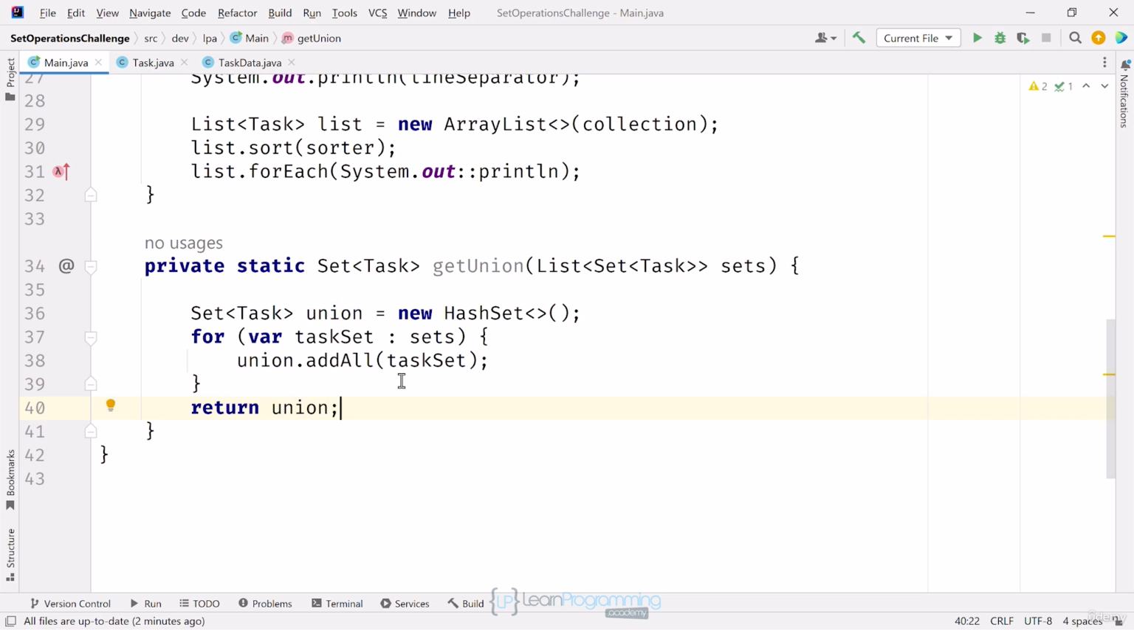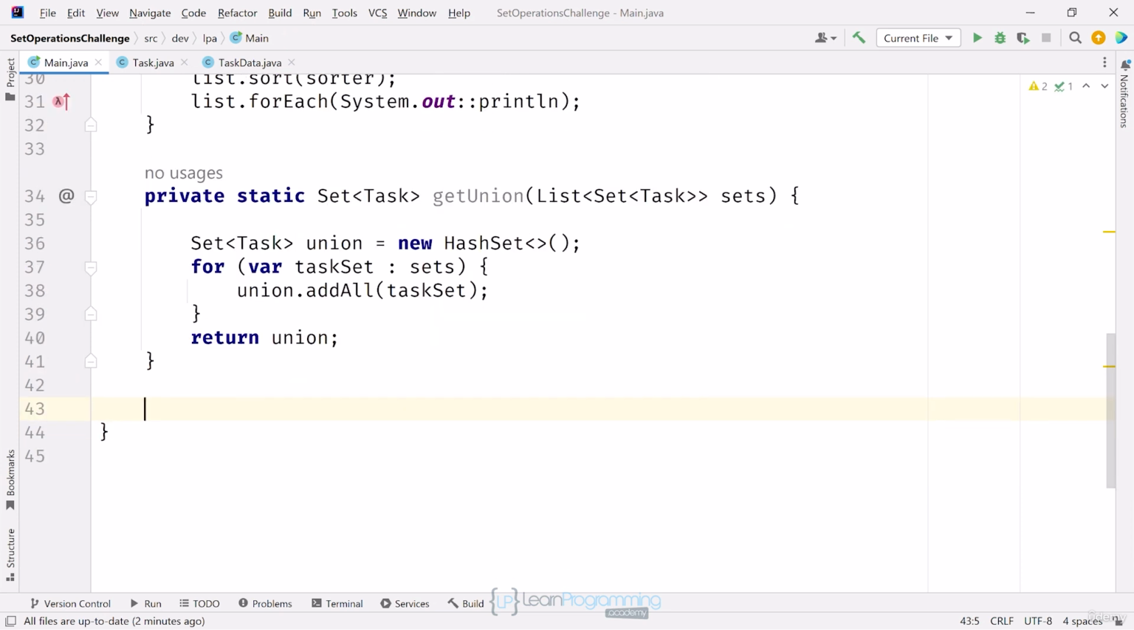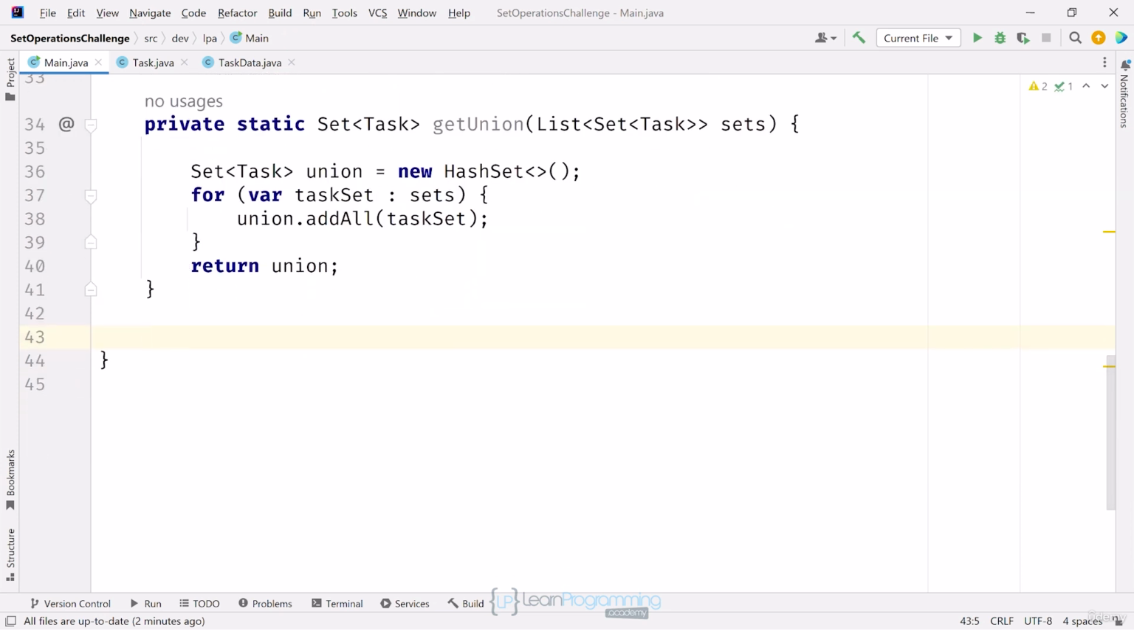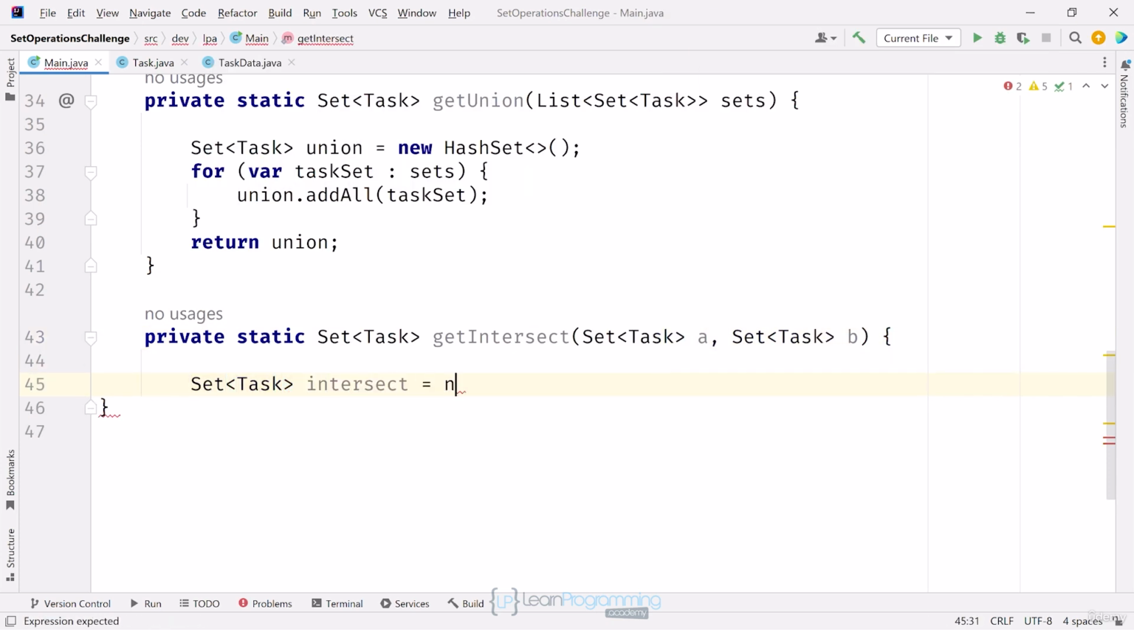Since sets won't include duplicate values, this method will give me a distinct collection of all tasks from all the sets passed. The next method is getIntersect. You can do an intersect on more than 2 sets, but for the questions I need to answer for this challenge, I'm more interested in comparing only 2 sets at a time. This method is called getIntersect, and I'll have sets A and B. I'll again create a new set. This time I'll initialize it with set A.